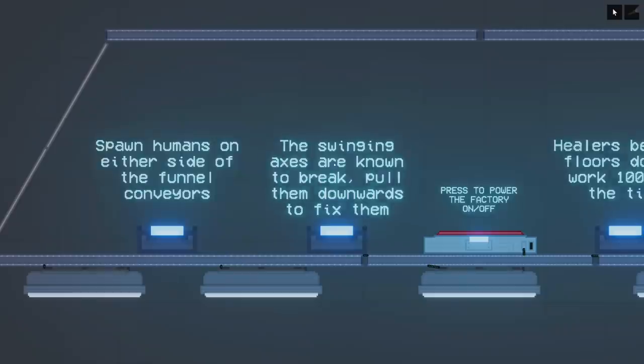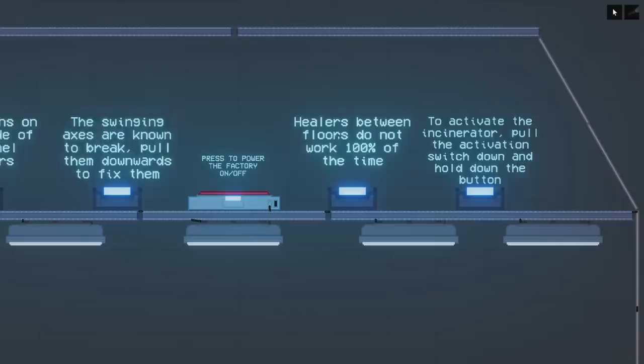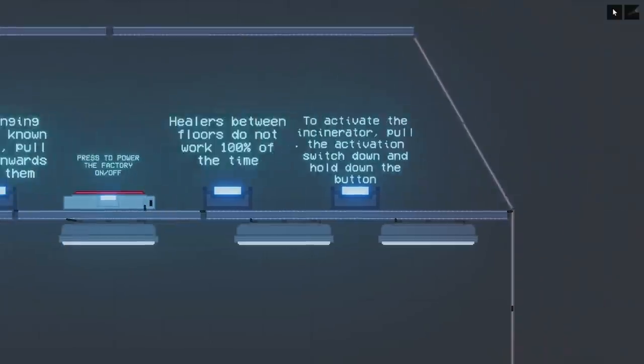Okay, so here, the swinging axes are known to break. Pull them down to fix them. Okay. Healers between floors do not work 100% of the time. To activate the incinerator, pull the activation switch down and hold down the button.